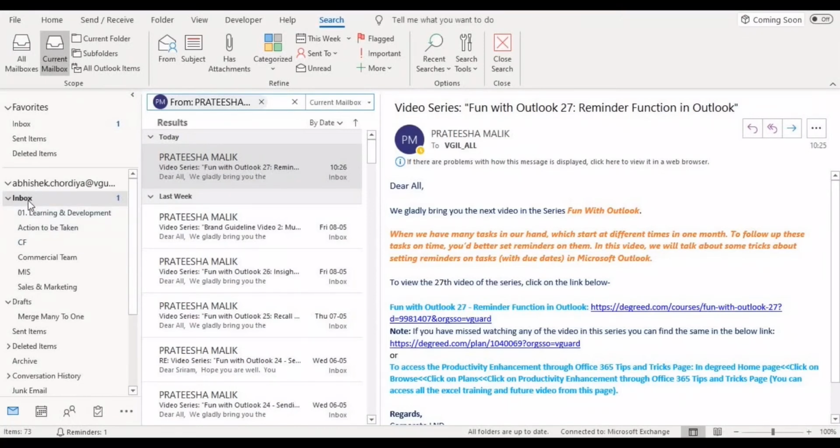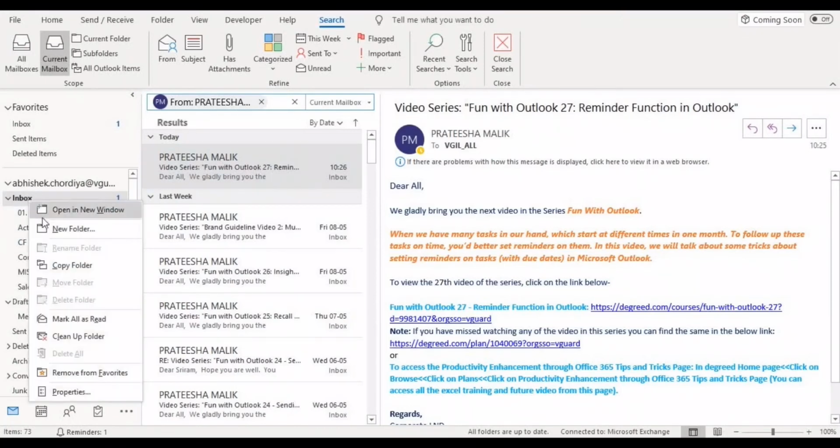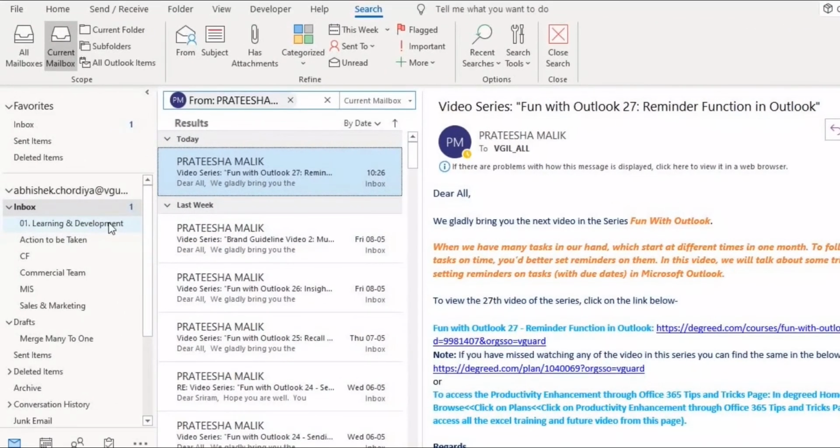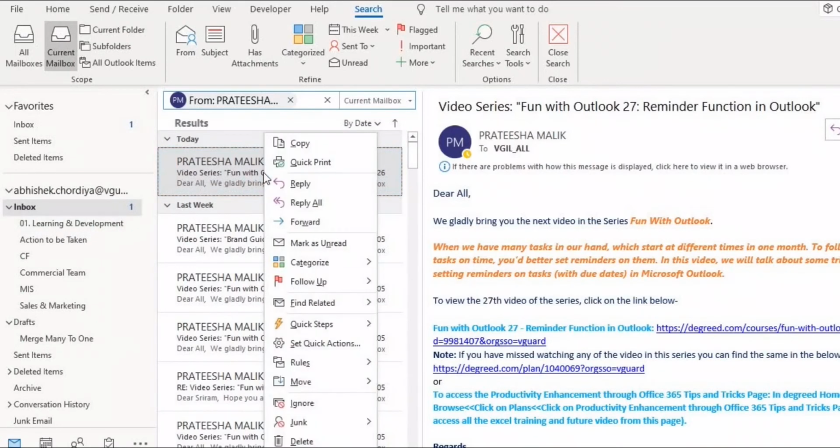You can go to the inbox, right click on it and you will see create a new folder. Here I have already created a learning and development folder. Now what I want is that every day, whenever I get an email from the learning and development team, it should automatically move to the learning and development folder. So here I am creating a rule.